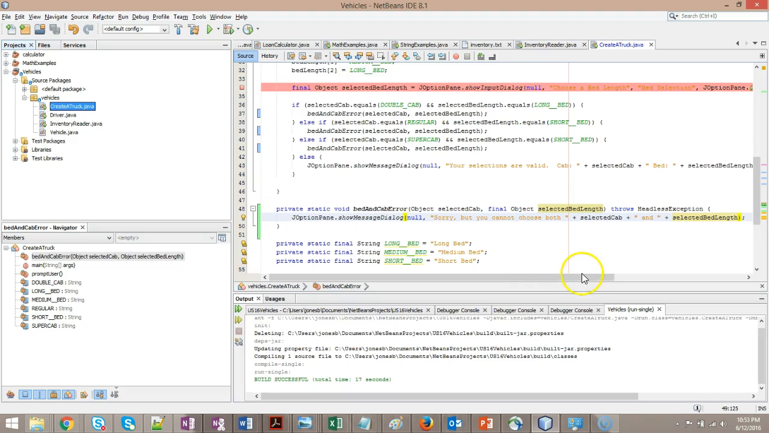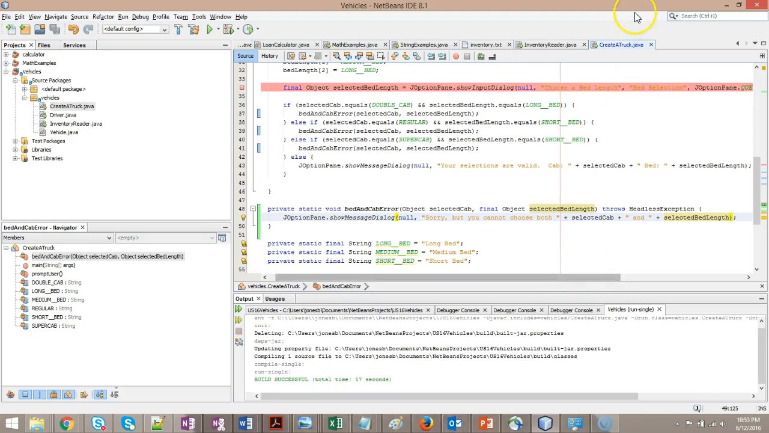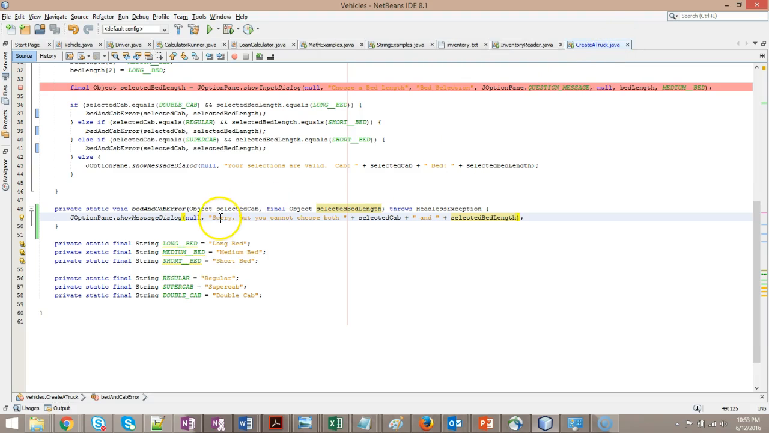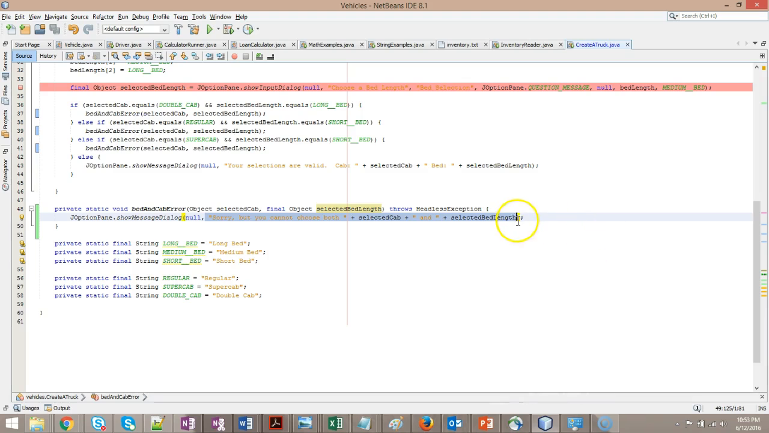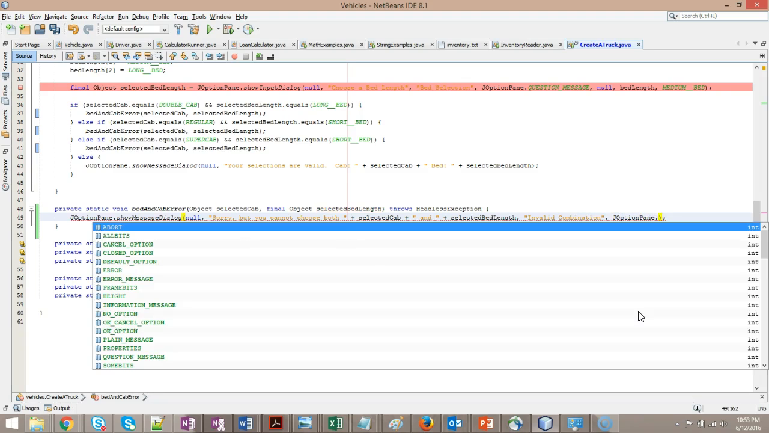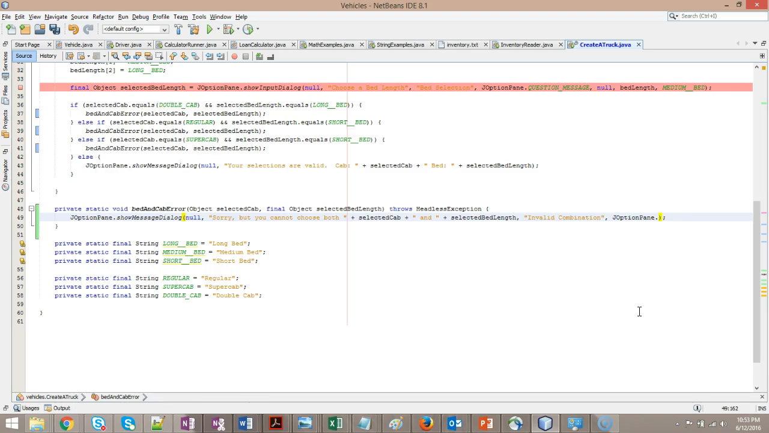So watch this. I'm going to change this method call, showMessageDialog. Currently it takes two parameters, 1 and 2. We're going to use the overloaded form that also accepts a title and a message type. So I'm going to add a third parameter. The title is going to be invalid combination. And now the message type, JOptionPane, and we're going to use a constant here. We're going to say warning, and we'll go ahead and let that autocomplete warning message.